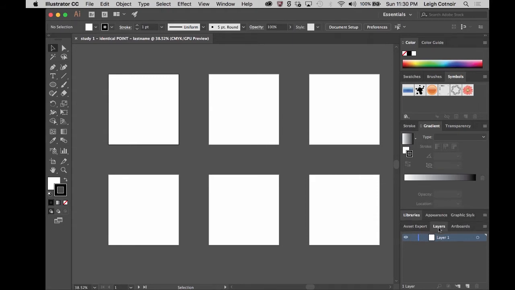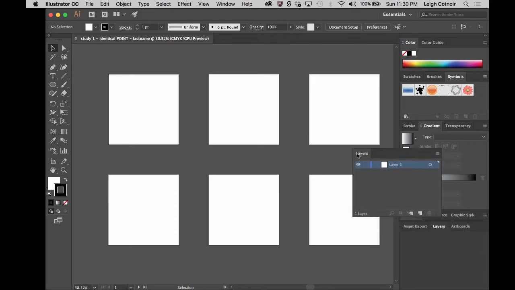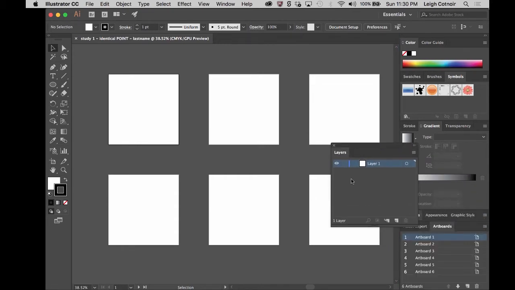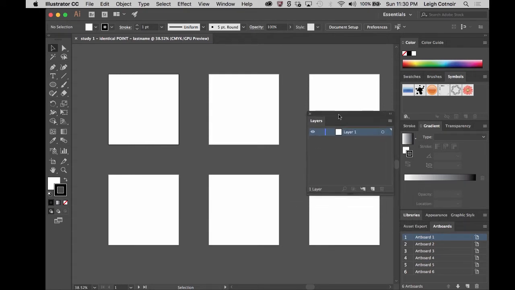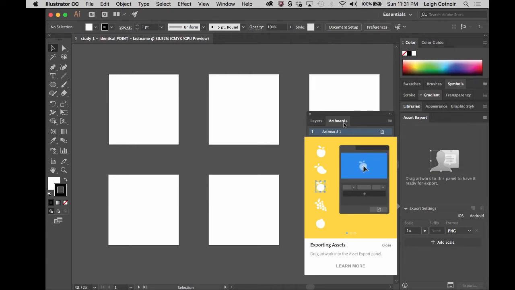Because layers is, to me, one of the most important ones. There are a lot of other things, but we're going to use layers a lot. The other thing that you can do is you can undock these. So if I click and drag this tab over here, it separates the layers from everything else. And I also am going to click on artboards, and I'm going to dock it next to layers, see how it highlights it. So that's one of the things that's kind of cool that you can do, is that you can start to dock your tabs together.